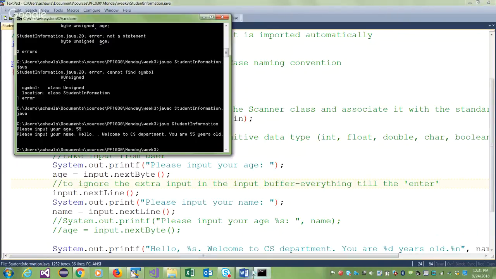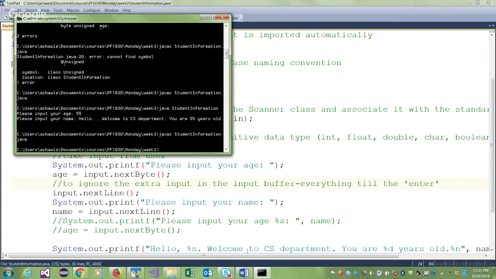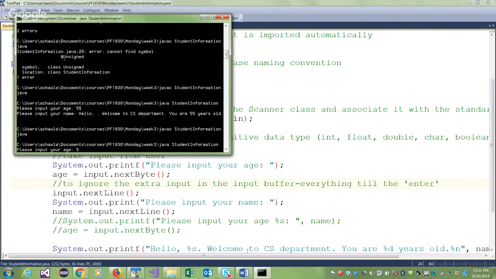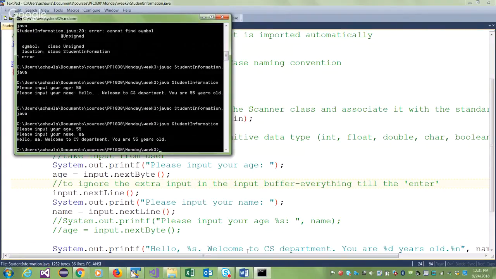Let's go back. I've made a change to my code. So I'll have to compile it again. It's going to ask my age first, which I will give. And here is the question. Please input your name. And there is my answer.